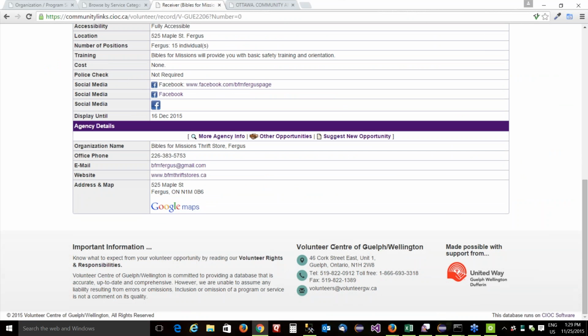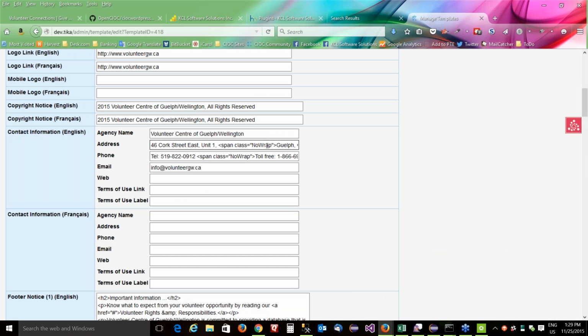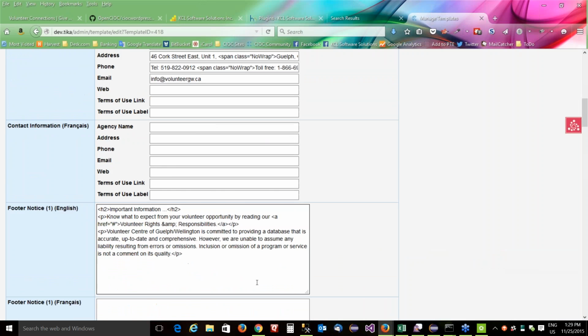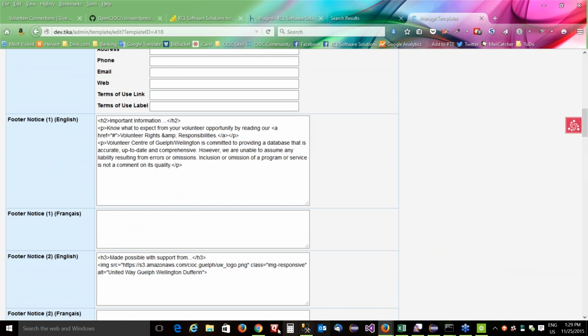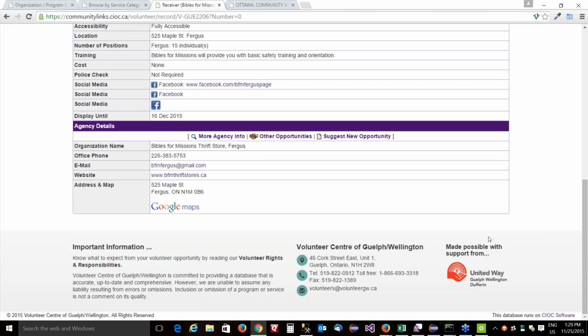Okay, so it's that easy to go and change your contact information. You just go into the template and edit your address and you're done. The footer notices, so again, I'll bring an example up. These are the footer notices.